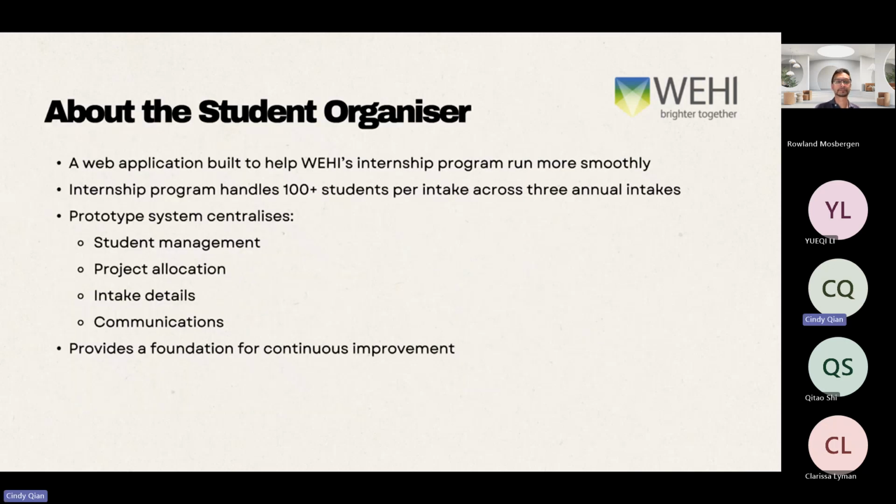Student Organizer is a web application developed to support WeHi's internship program. Each year, the program manages over 100 students per intake across 3 separate intakes. The application acts as a centralized platform for managing key aspects of the internship lifecycle. This includes student management, project allocation, intake details, and communication.